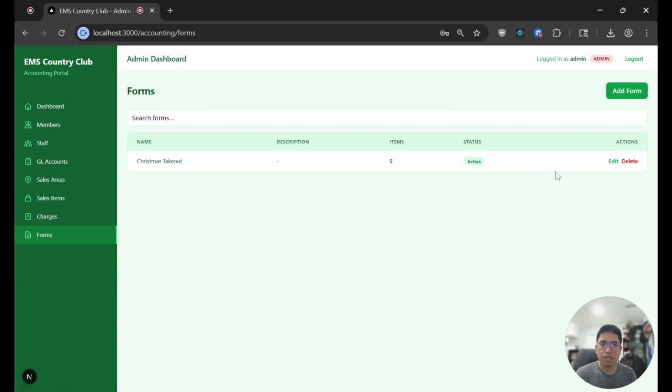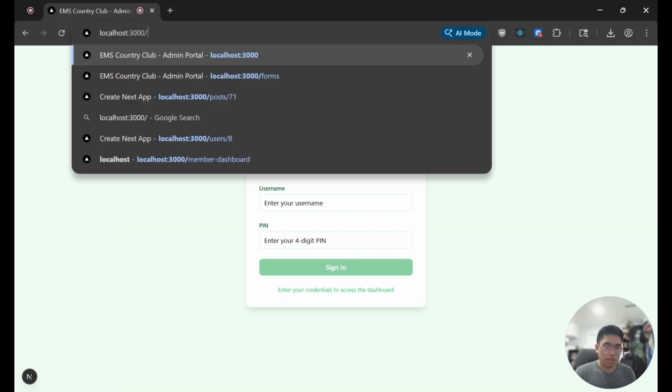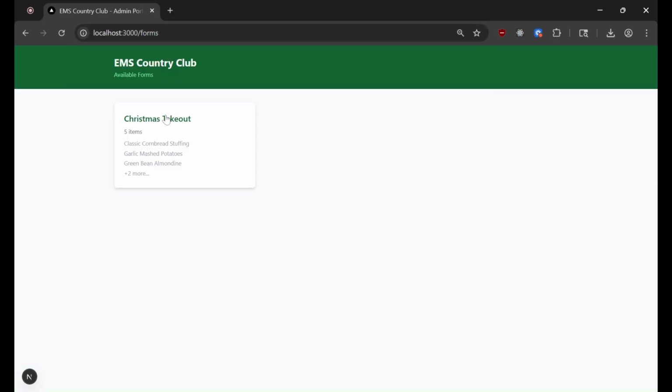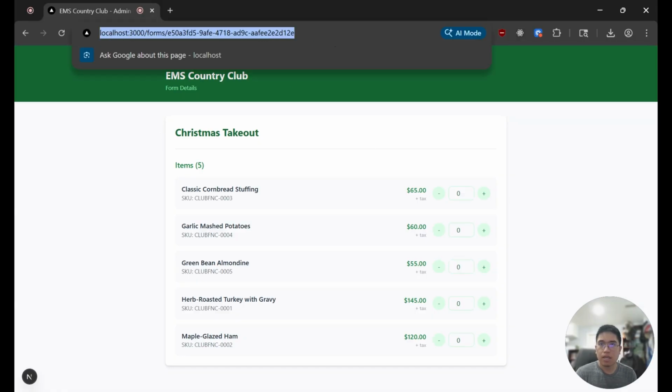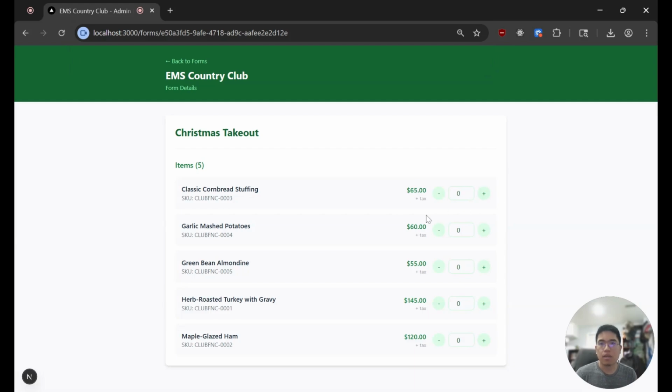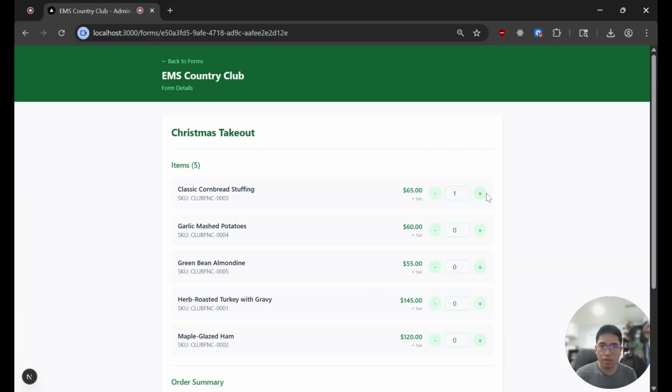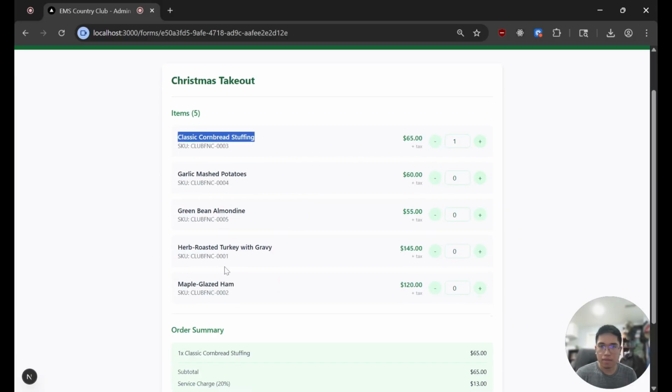Now we have a Christmas takeout form. So we can just log out of our dashboard for now and go to forms, and we see right here we have Christmas takeout. So we go to Christmas takeout and we have this link here, and this will just be sent out to the members. So you don't have to use a third-party platform like Jotform. It's just right here. And let's just make an example order.